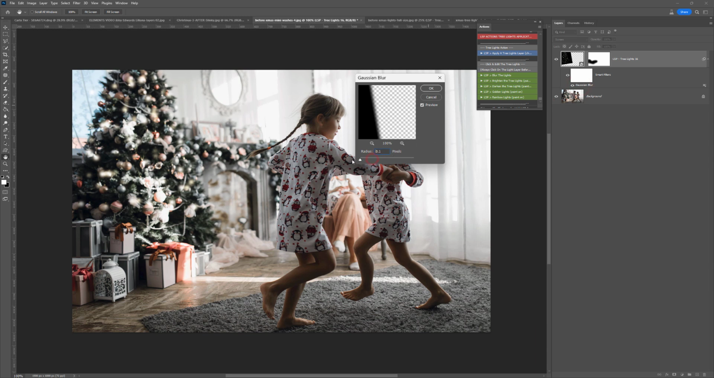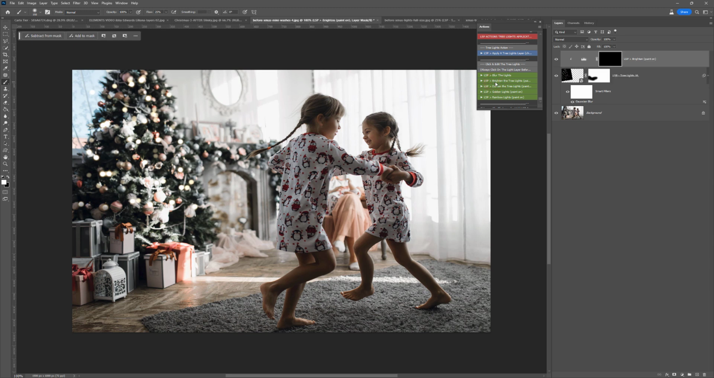On the Gaussian blur here, we can take this off. We can bring it up. We can mess around with that even more. Hit OK. I'm just going to brighten these lights up a little bit too using the brighten brush.